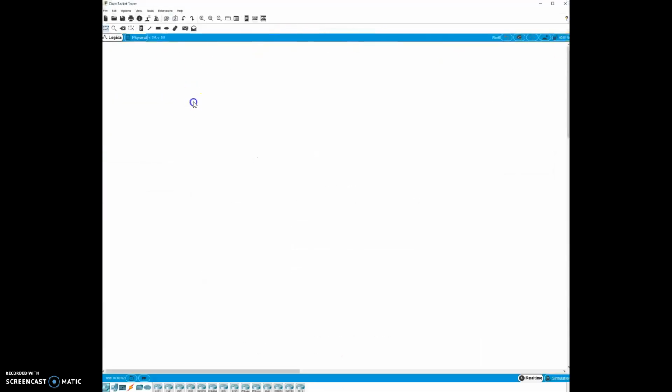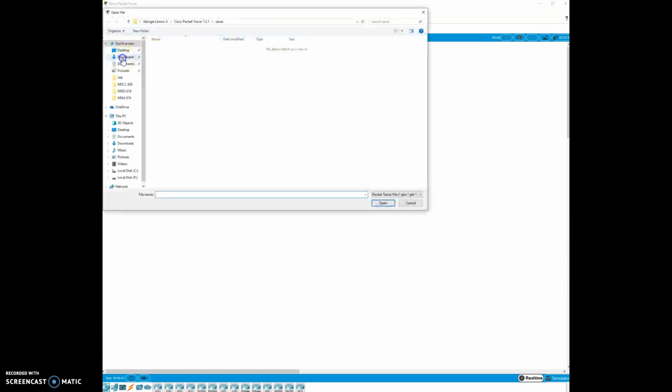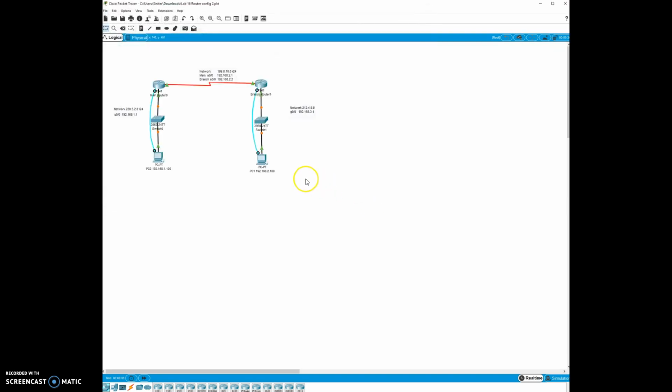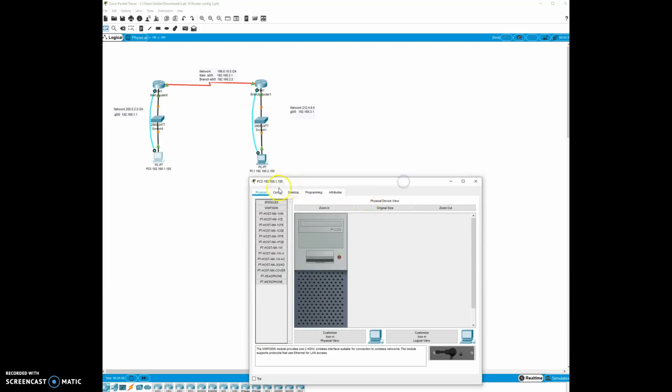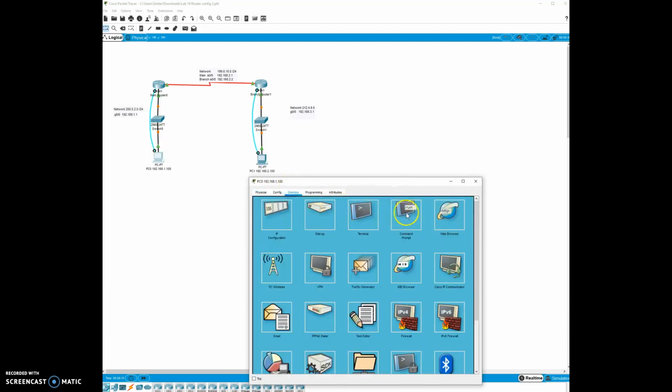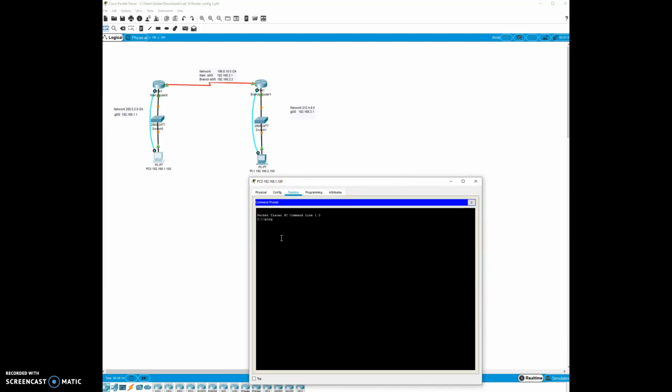Here we have Packet Tracer and a file. Looking at this, I didn't save it, so I can go through and fix it again. Open this one up. I will try to ping from one side to the other. Ping 192.168.2.100. It's not going to work.